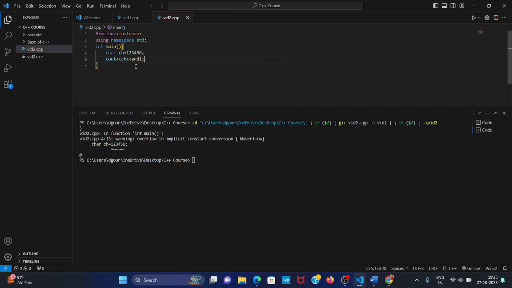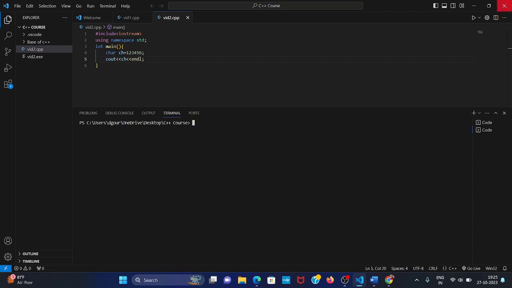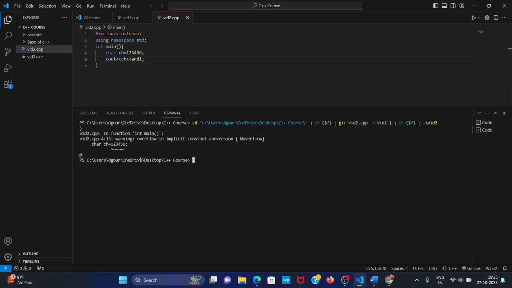Okay, let's run the program. Let me clear this. If we run the program, what will happen? Let's see if 123456 is stored. No, the at-the-rate (@) value is stored here. Why is the @ value stored?